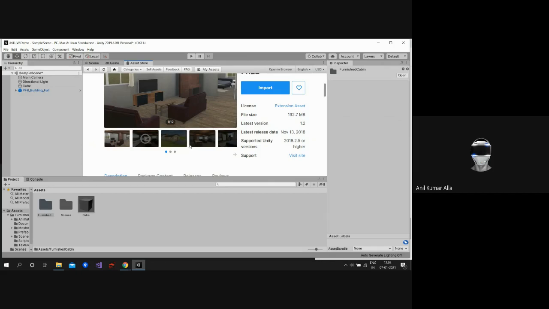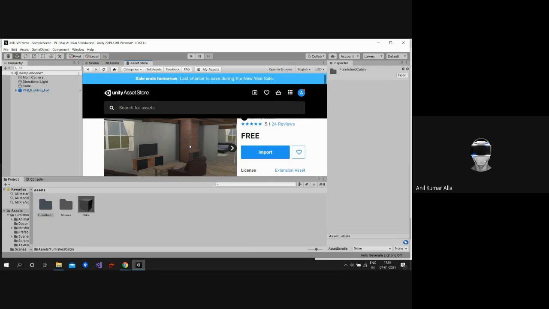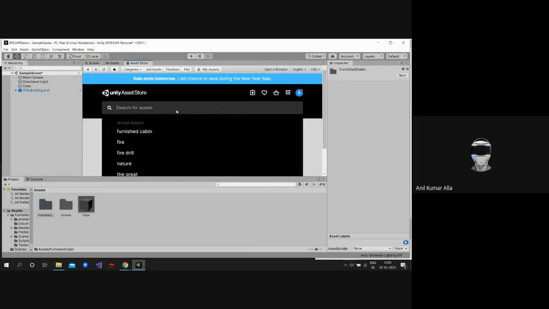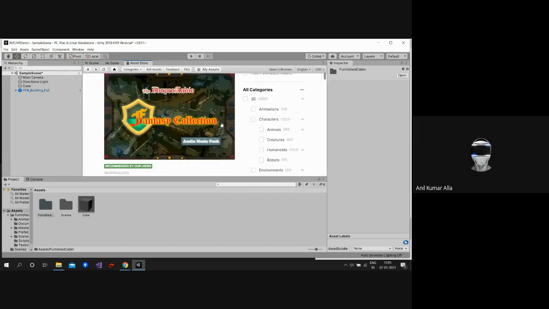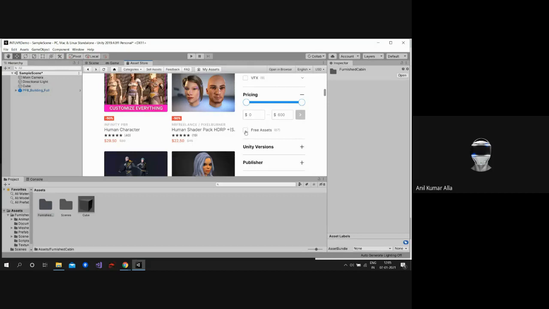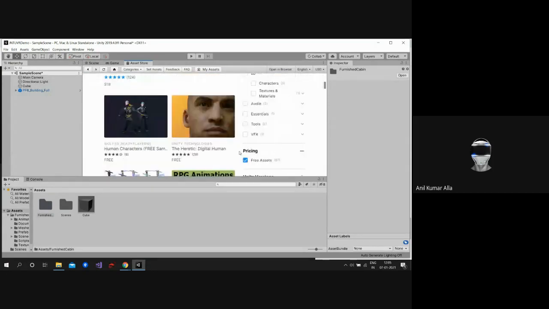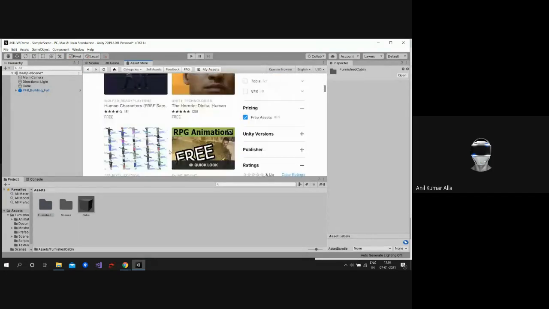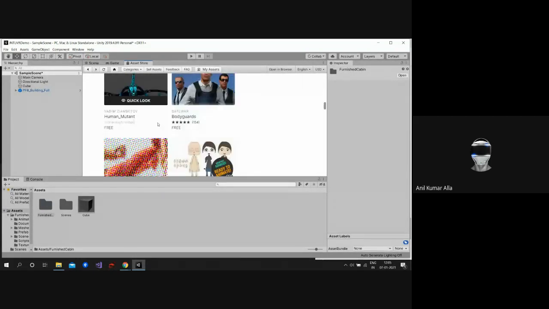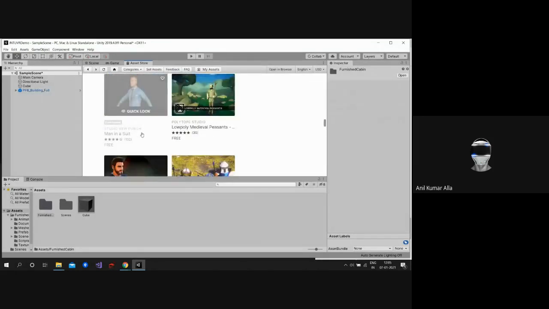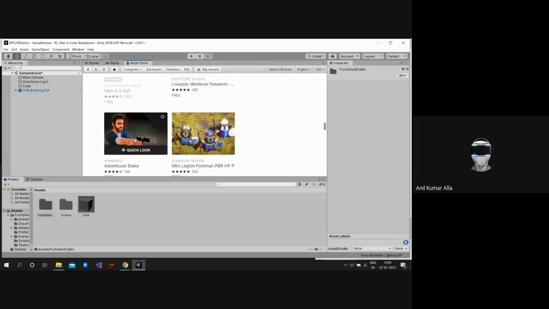Suppose you are not a designer, you don't know how to design a couch or the graphics. All you need to do is go and search whatever model you want. Suppose you want human beings, so just say human, that's it. It will give you whatever assets are there in the store. Just click for the free assets. See, there are free assets which are human shaped, with different structures, different bodies, different heights, all the stuff. So just select, download, and import. That's it.